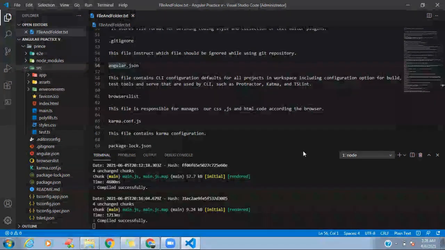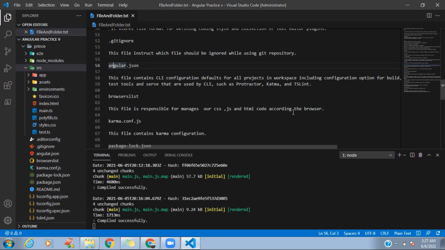And after that, angular.json. This file contains CLI configuration defaults for all projects in the workspace, including configuration options for build and test tools that are used by the CLI, such as Protractor, Karma and TSLint. Or I can say in simple words, if we install third-party libraries, then the installation path of that library should be mentioned inside this file. And I will show you in upcoming videos how it will be done.